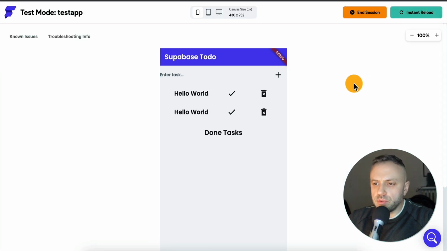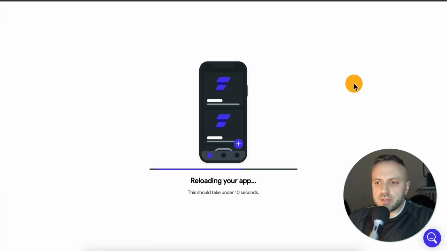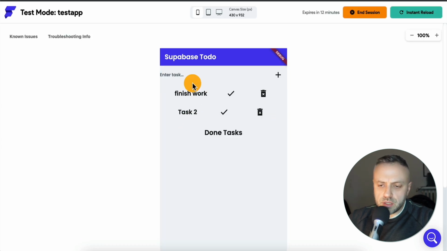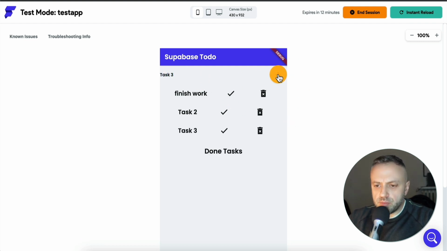So now if you reload the app, we should see our tasks named correctly. All right, so here are 2 tasks. And remember, we had initially the issue where it wasn't updating. So if I say task 3, I press plus, it automatically displays it. There's just an extra step that needs to be done.